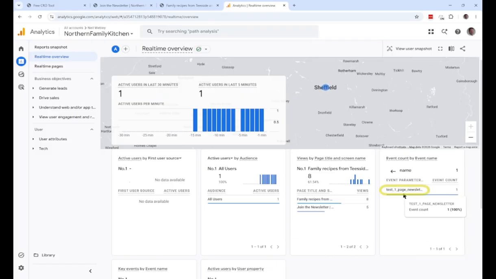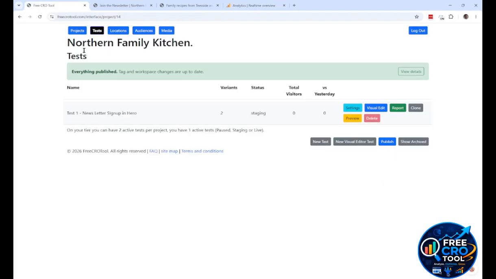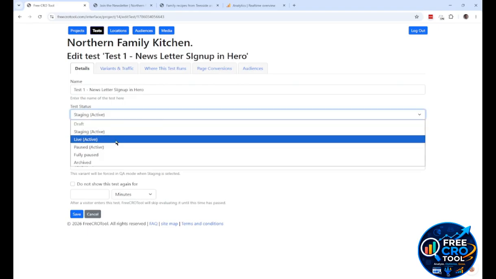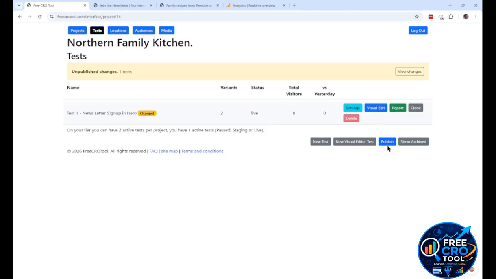In Google Analytics, we can check that the event has arrived. That confirmation is useful because it tells us that the measurement side of the experiment is working before we start collecting live test data. The test now has its audience and page conditions, the challenger we've created, and the conversion we're going to measure. Once you're happy with everything, the experiment can be moved from staging to live. From this point, eligible visitors can start being allocated to the test.